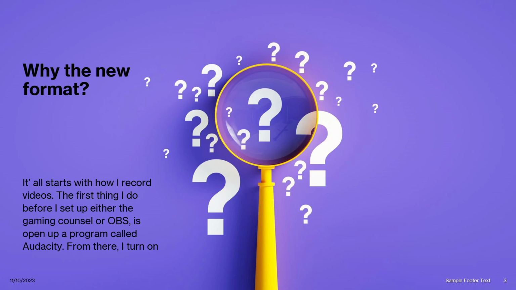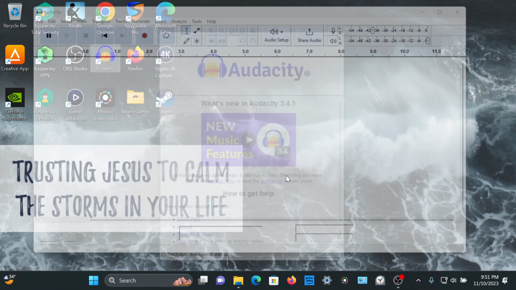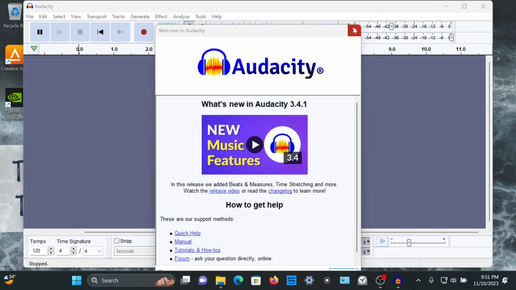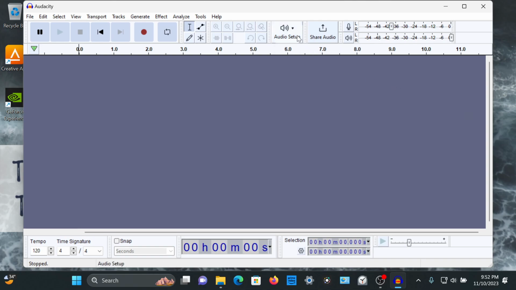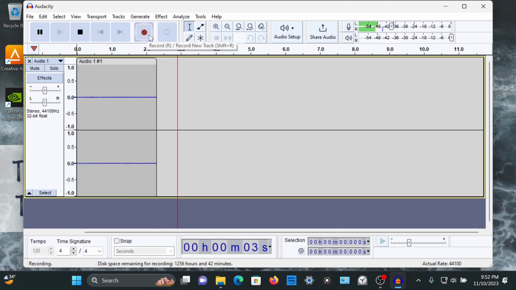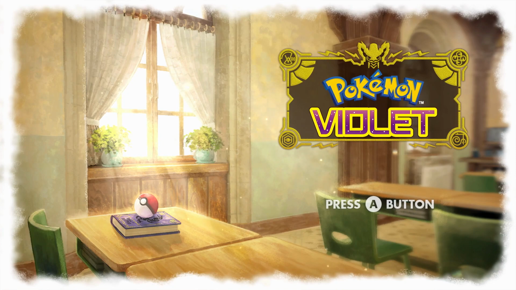So, why am I choosing this new format, you may ask? Well, it all starts with how I record the videos. The first thing I do before I set up either the gaming console or the OBS is open up a program called Audacity. From there, I turn on my microphone and monitor it so I can see how much I have to lower it in order to avoid peaking. Then I record for 30 seconds of dead silence in order to capture the background noise, which I'm going to then edit out in post. Then I go ahead and start recording the footage. Once that's done, I'll actually begin the Let's Play.